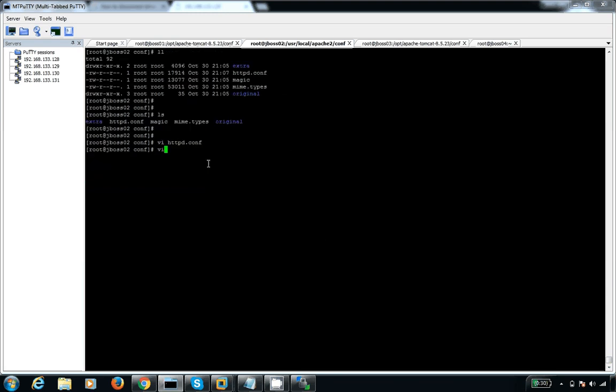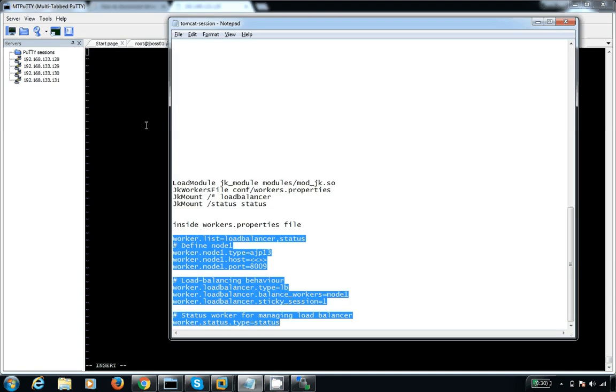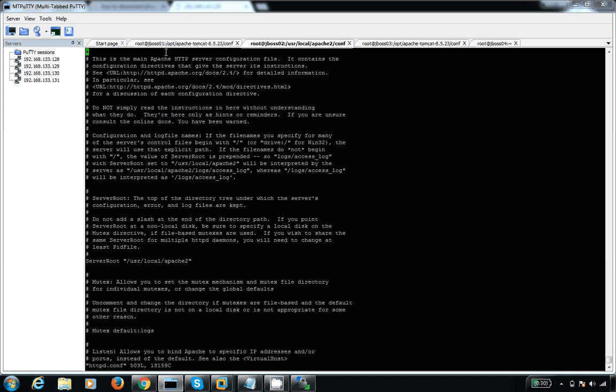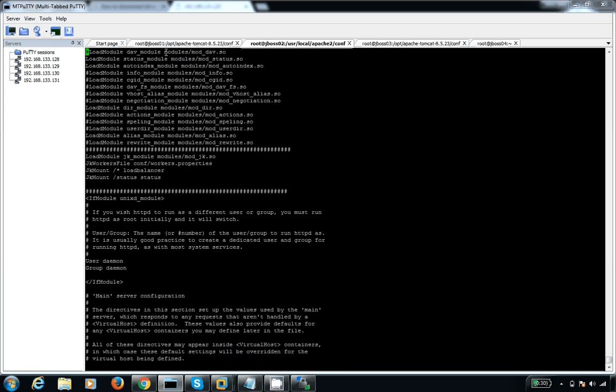Okay, so workers.properties, and let me copy this. This is the load balancer. The same name we have to provide over here. So this name, the load balancer, should be mapped inside this workers.properties file. You can also continue with multiple workers files.